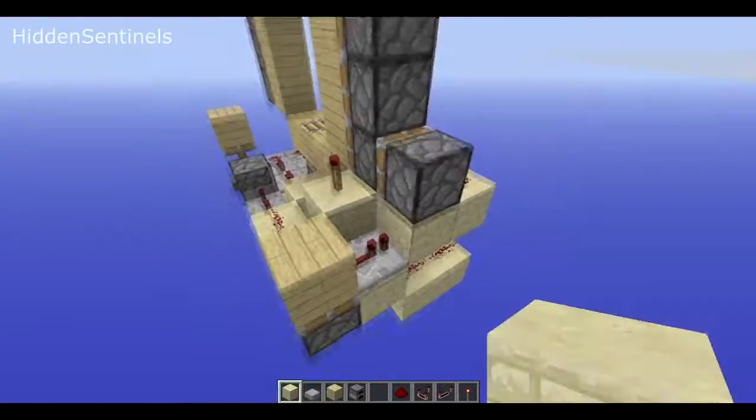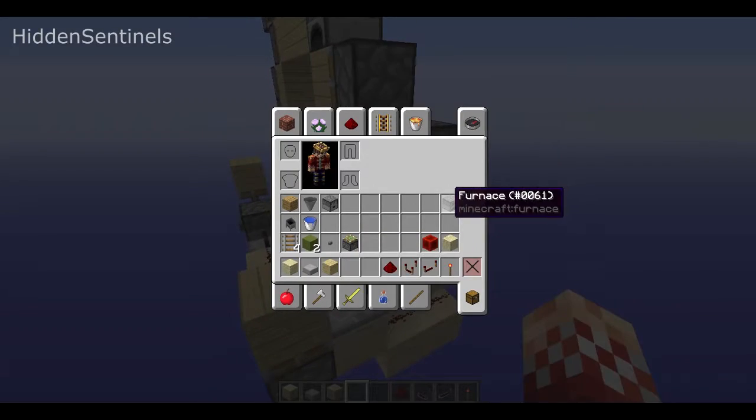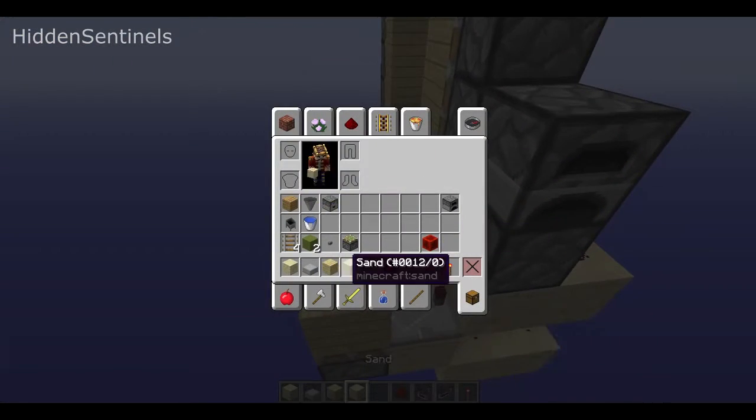So next we're going to get our furnace again, place it there. We're going to get one block of sand and place it there.